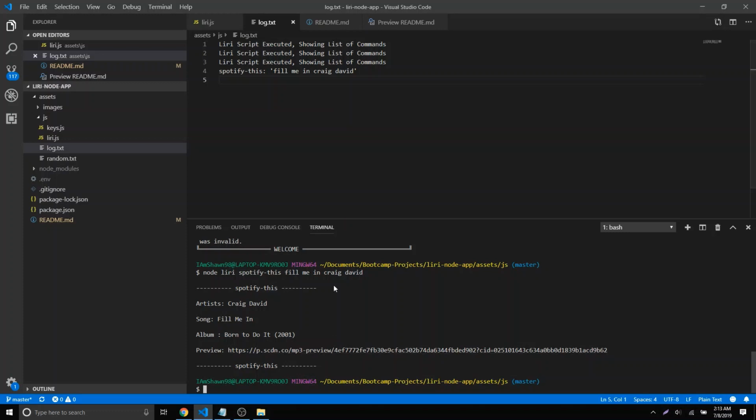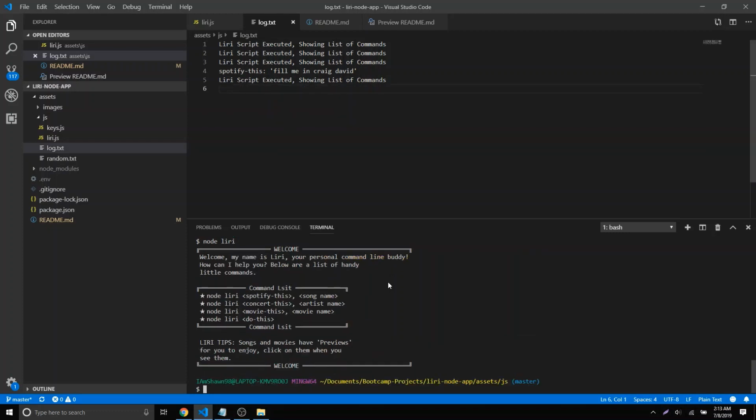And as you can see, now we have data from that particular artist's song. We get the album, we get the song name, everything, and even a preview. You can click on it and you can actually hear the song play. And then as well, like I said, I've logged that particular command, and it just does that for every command. So like I said, we can actually go back by doing node LIRI and getting the command list.